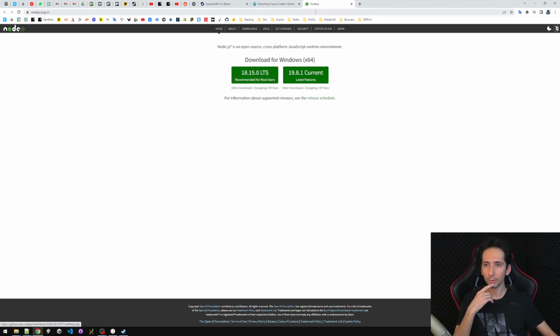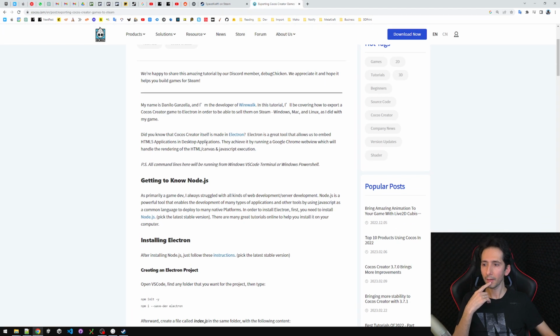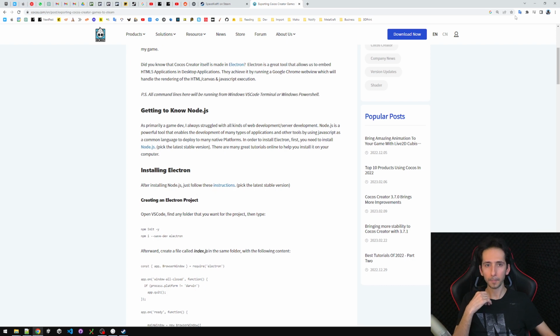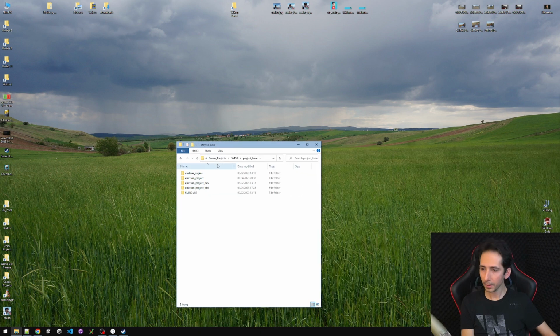After we installed Node.js, we can go back to this documentation. We need to install Electron. Let me open the SpaceKraft project page. Okay, this is the project base. So here is the Electron project folder.